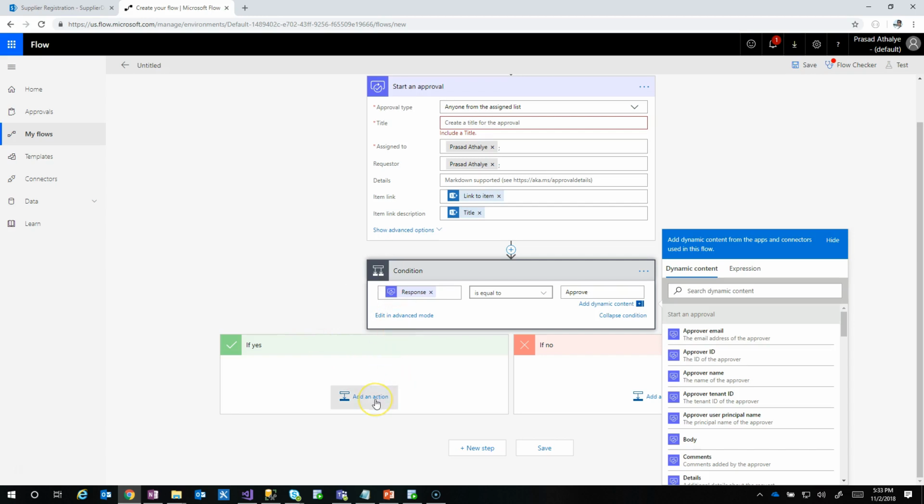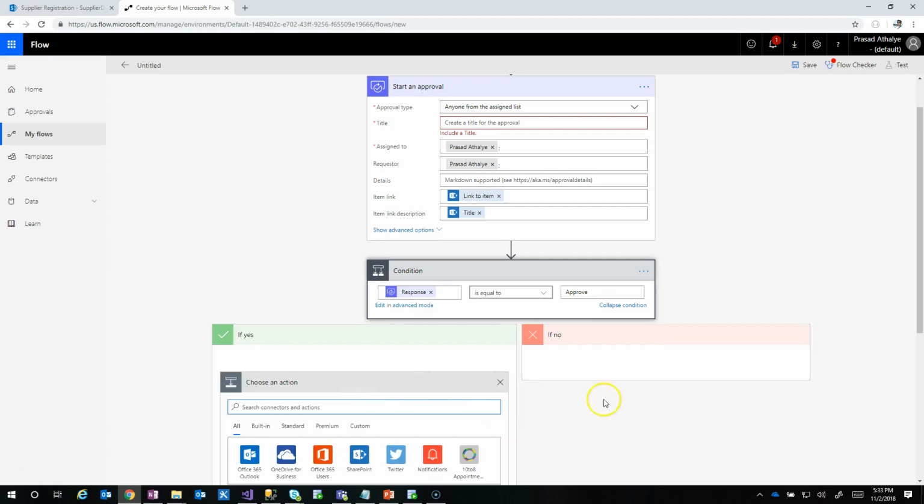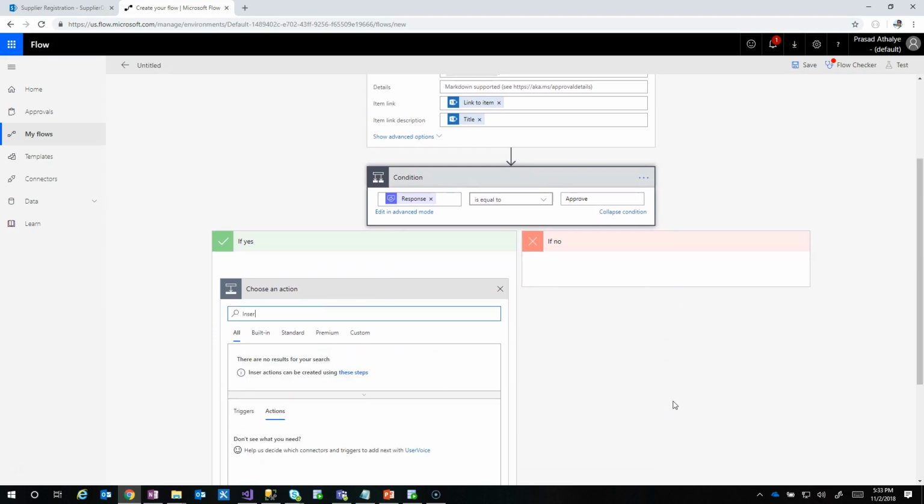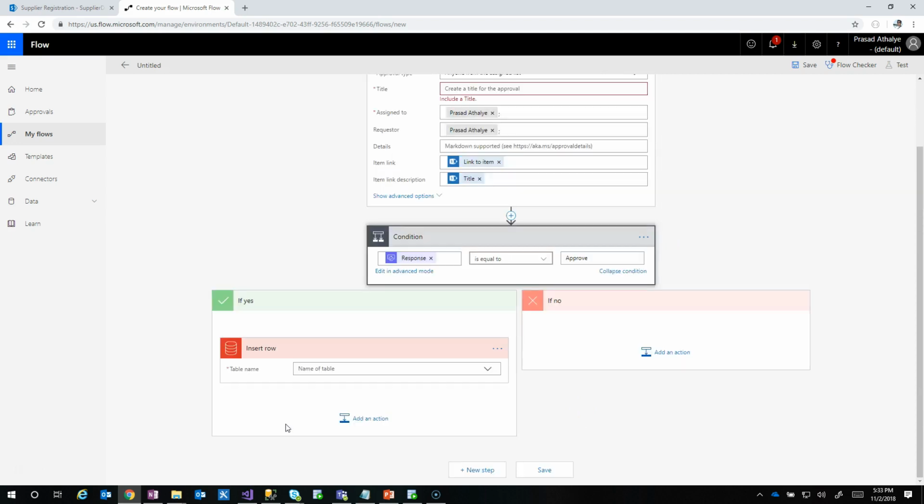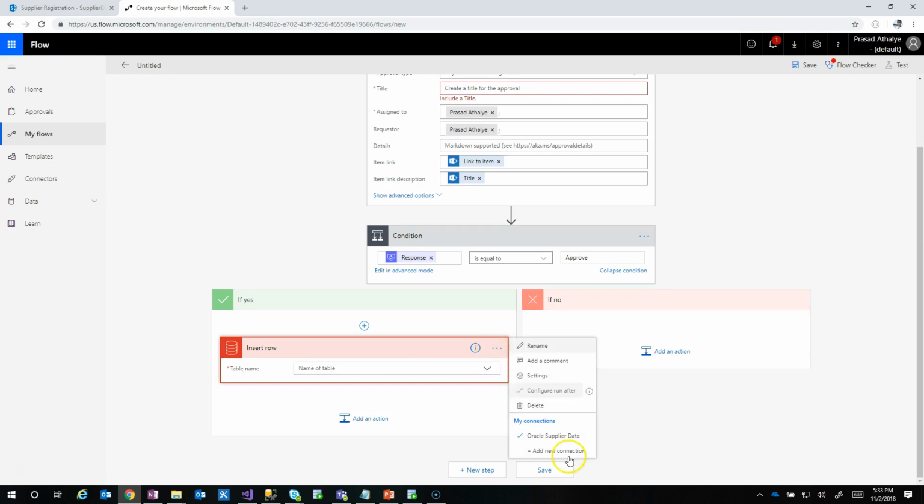Let us add an Oracle action here in the yes block because we would like to insert data in our Oracle database. So in this case, we have to pick an action called insert row, and that is an action for Oracle database. This connector is actually a premium connector, and you would have to pay some additional charges to get it. Once we add the connector, we see a table name selection box here. Before clicking the drop down, we'll have to add a new connection to it. So we can use the add new connection wizard here and populate all required connection properties.